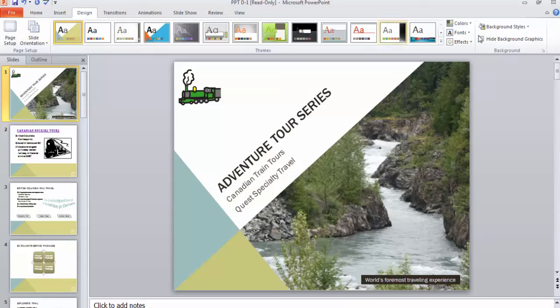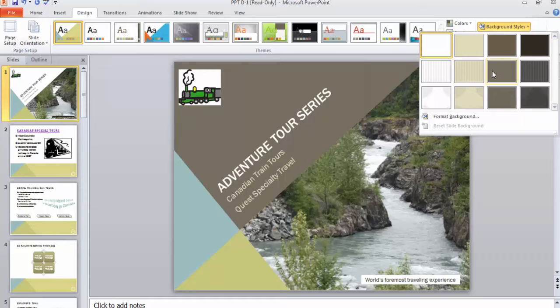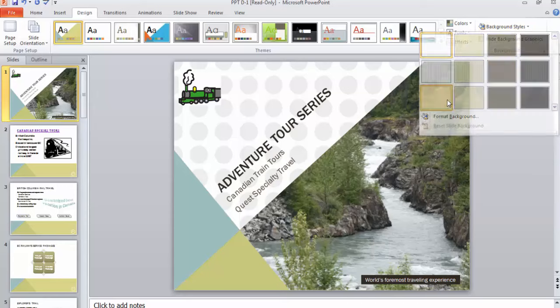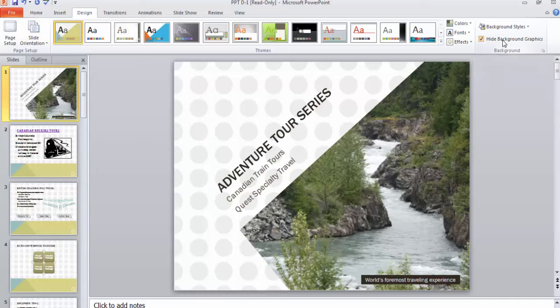You can also change the background styles. As I scroll over the background styles, anywhere the background can be seen, I can change that. I can put in polka dots. Notice my other slides are all changing too. I can also hide the background graphics. In this theme, it does not work as well. If I had one of these other themes, you would be able to see it much better. So when you're playing around with your themes, try some of these items. It's a really nice thing to do.